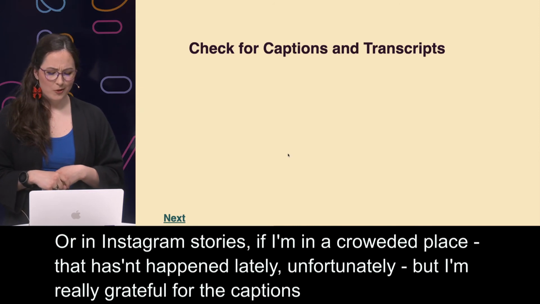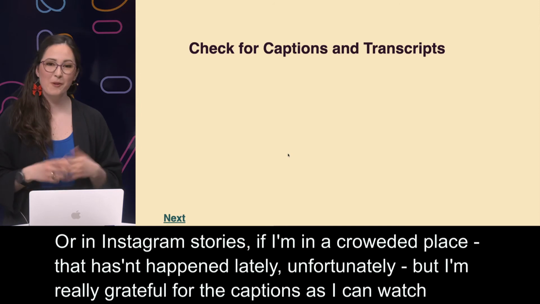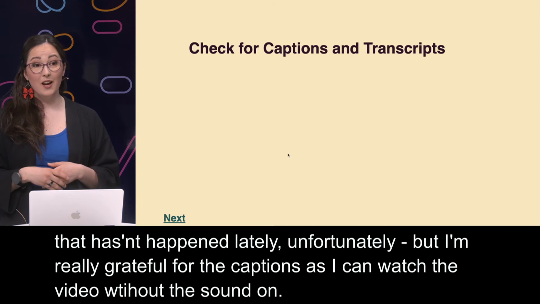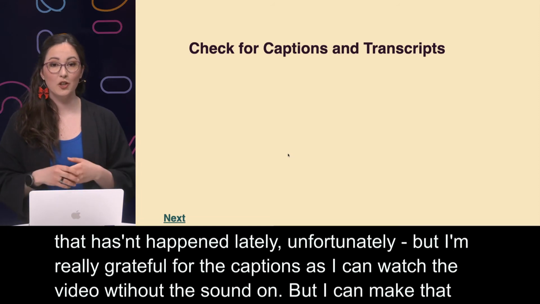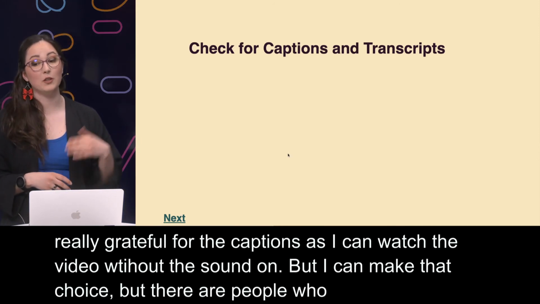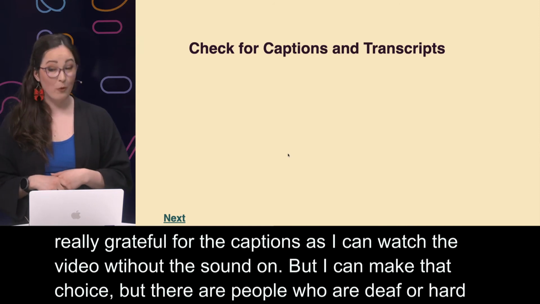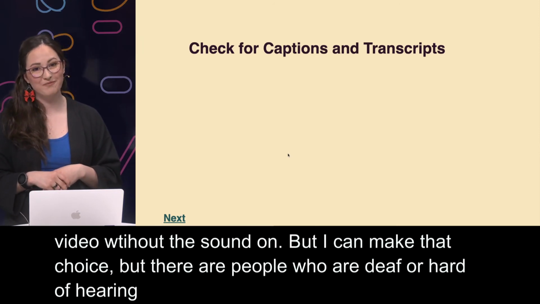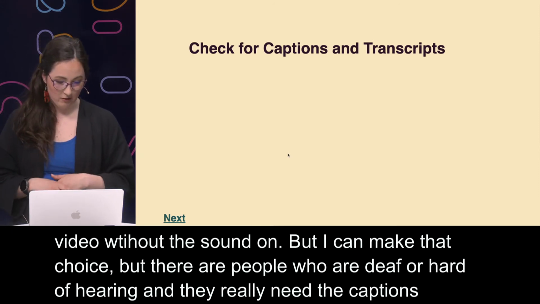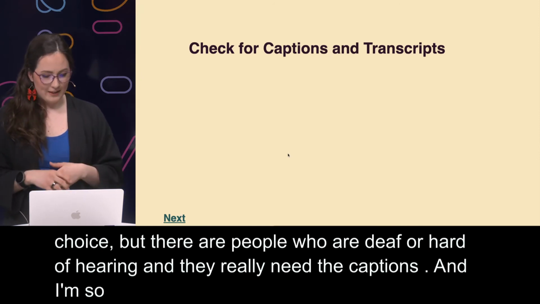But also, okay, I could have the sound on, but then there are people who are deaf or hard of hearing, for example, who really don't have that choice. So they really rely on having the captions, and that's why I'm actually really happy that here in Euruko we have these live captions as well. So that's a really good thing, and that should be the norm actually.